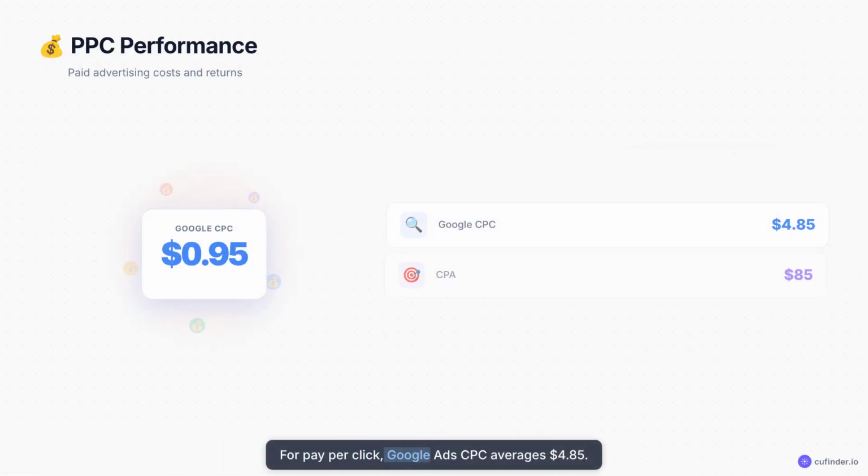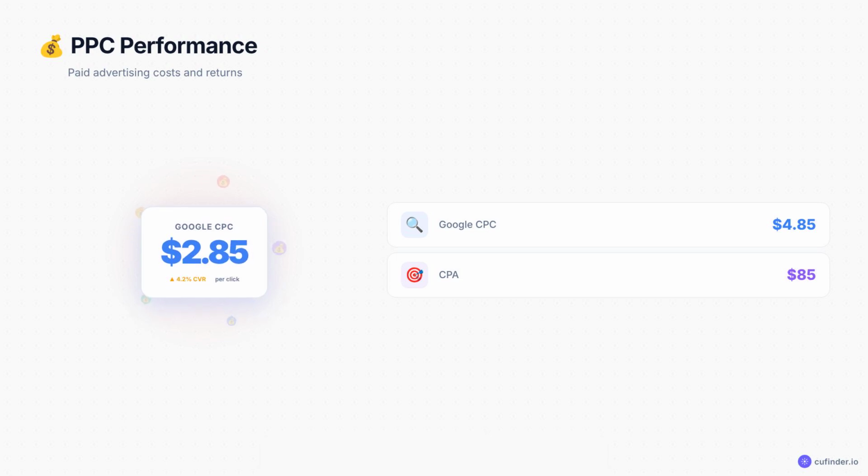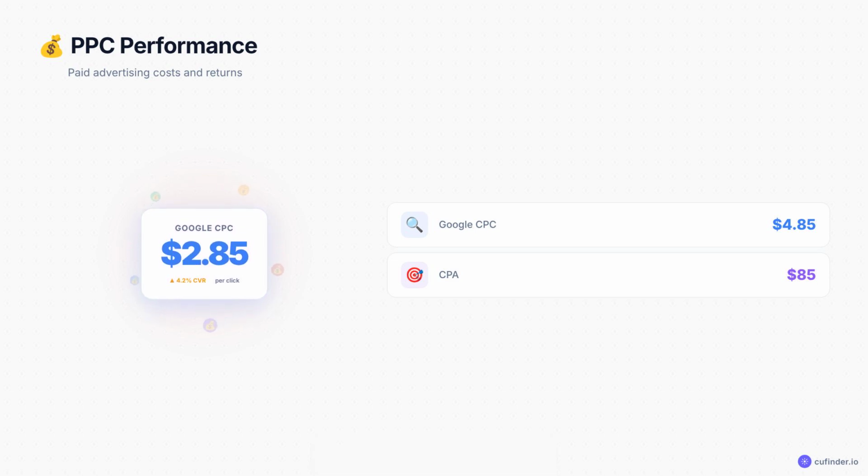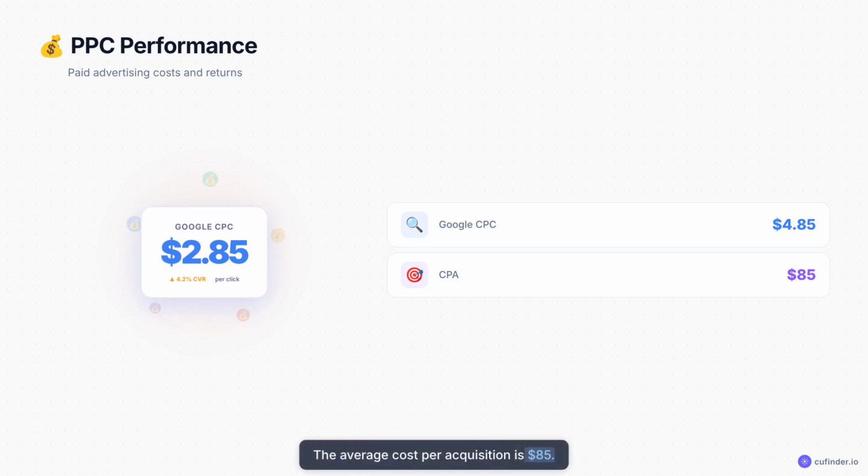For pay-per-click, Google Ads CPC averages $4.85. Facebook ads cost $1 per click. The average cost per acquisition is $85.